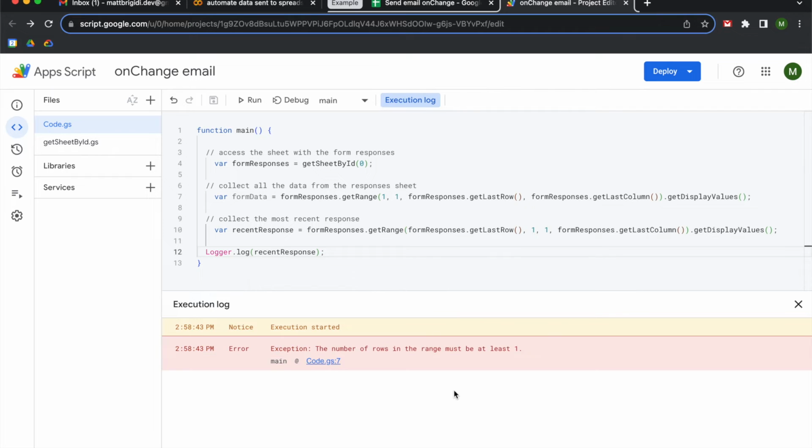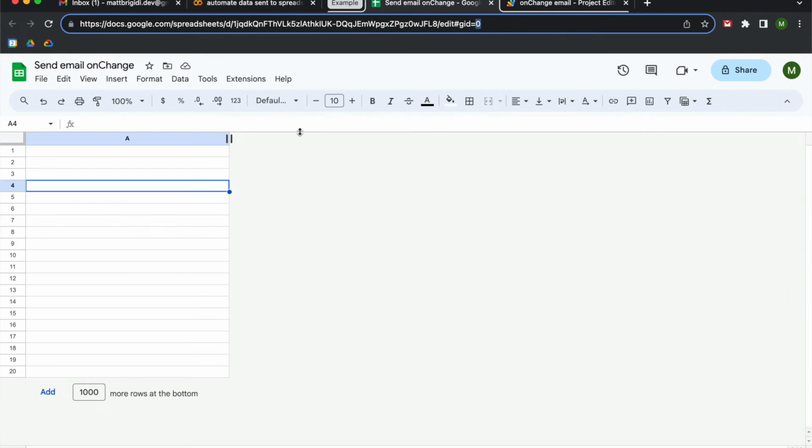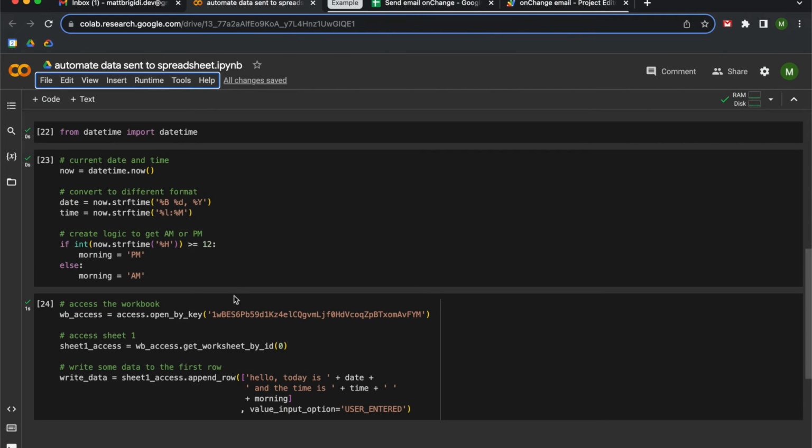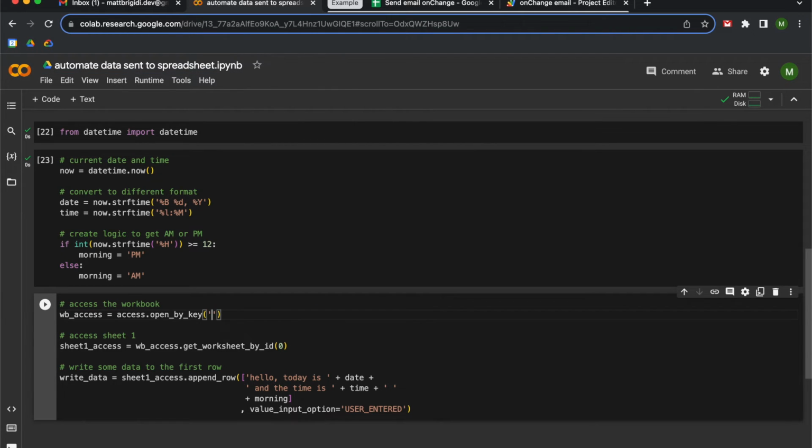Cool. So the reason that we're doing this is because there are no values in the range. When we go to the spreadsheet here, it's completely empty. So I am going to update my Python code to push a new thing in there. One second, changing the workbook ID in here. I'm going to hit runtime. We're going to run them all.